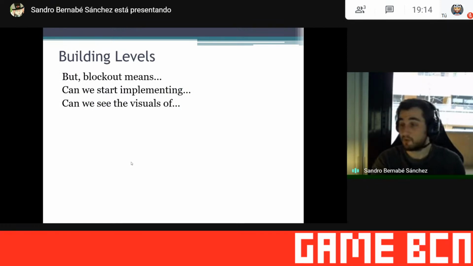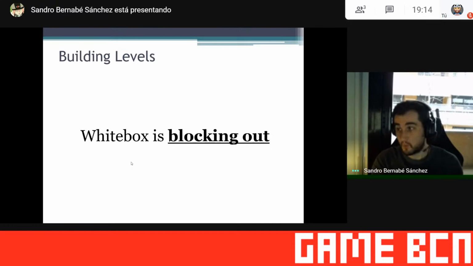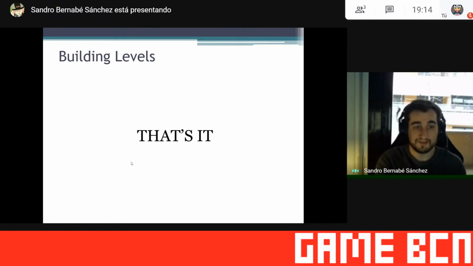But there will be people that say, blockout means can we start implementing this stuff? Maybe an artist says, let me add a couple of textures, a couple of materials to this thing. No, white box is blocking out. That's it. Do not get lost with extra stuff at this stage, because this stage creates the foundation, the basis of your level. The better you do it, or the more correct you do it, the better the result will be, or the easier it will be to get that result.